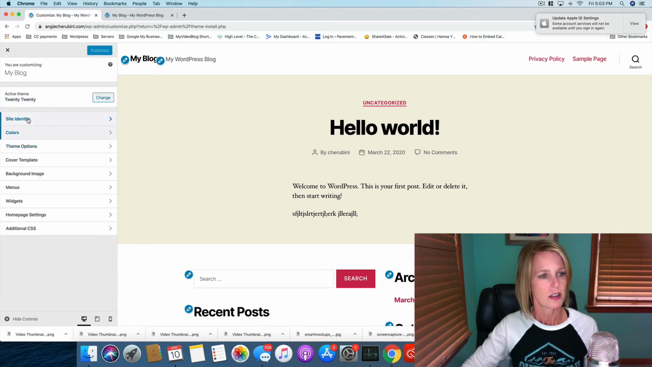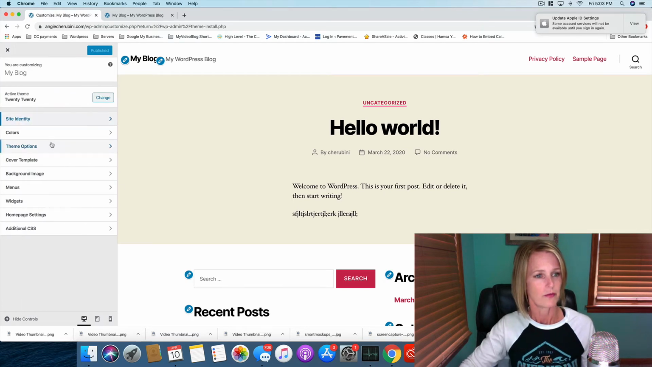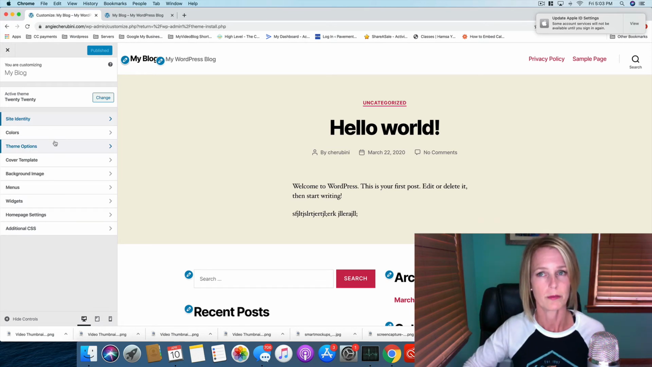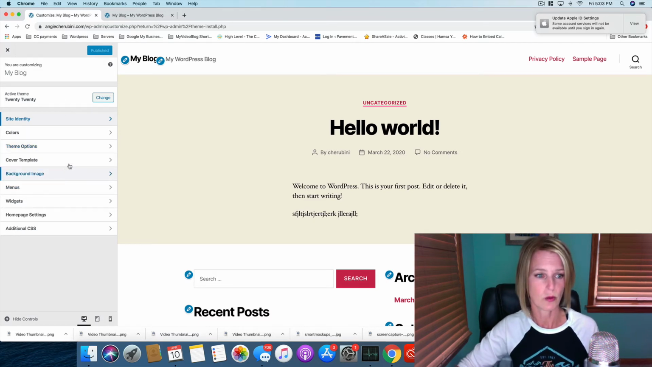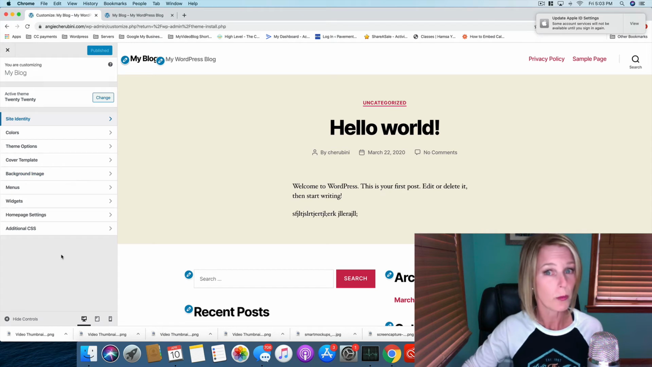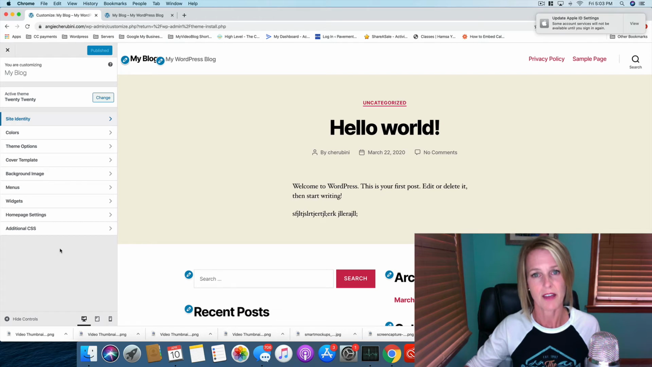Let's make sure site identity didn't have anything else. Okay. Sometimes when you load up other themes that you download, there'll be a few more things here on the side versus what you're seeing here right now. So don't be alarmed if something else appears in here. Some templates have other things for you.